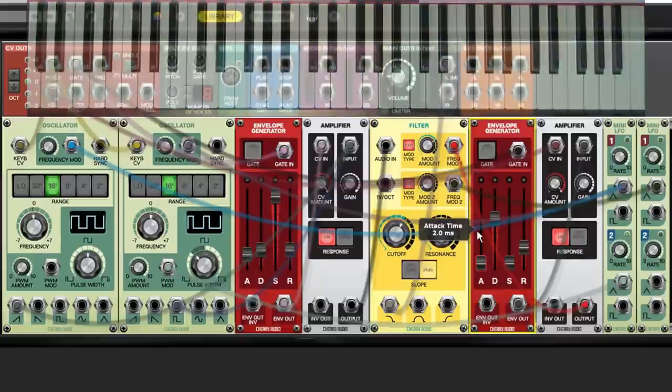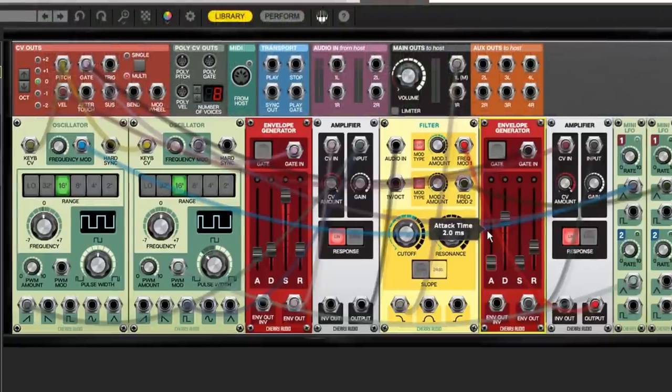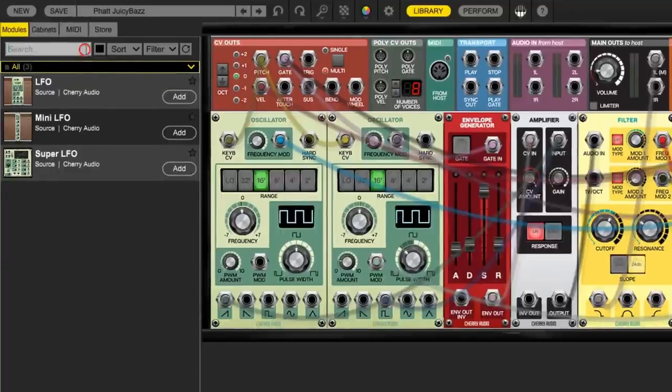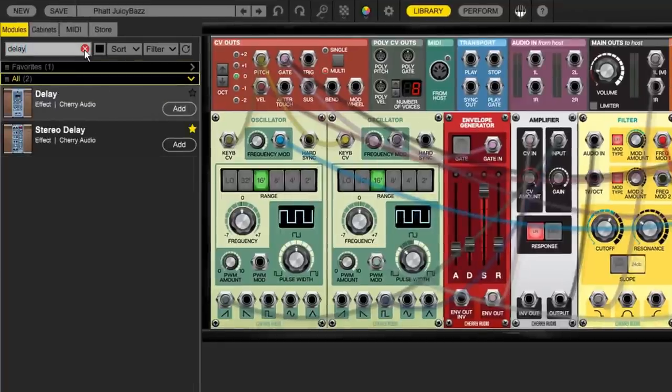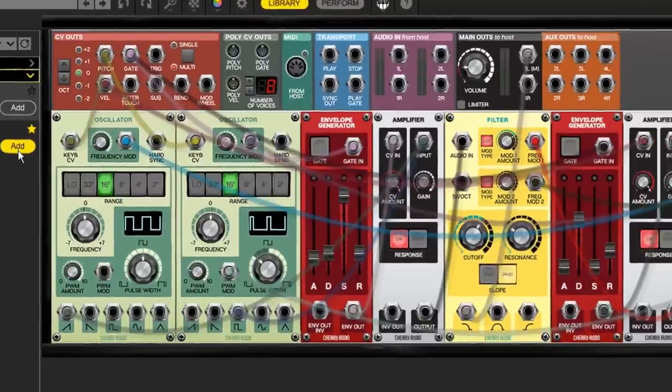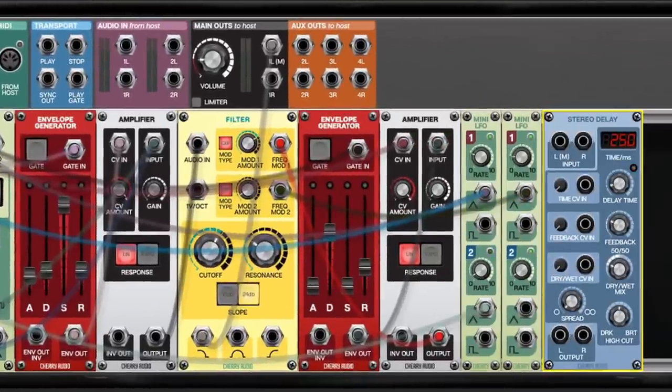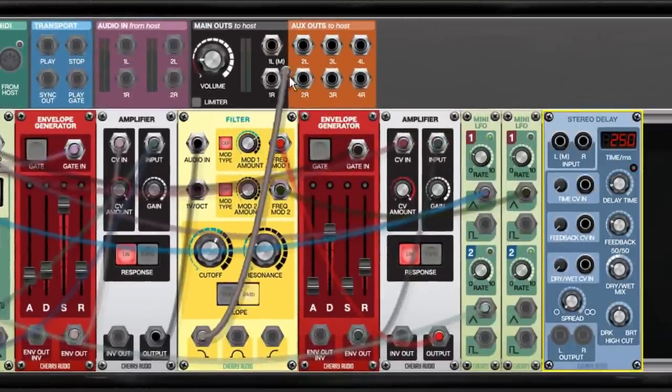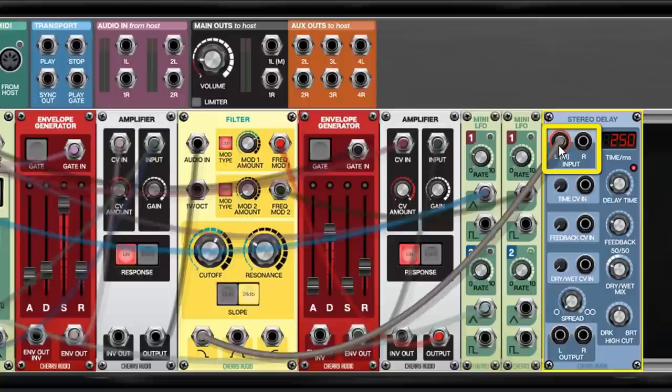To really make this preset come alive, let's add our first effect, stereo delay. So I'm just going to search for delay, and here you can see a stereo delay. We're going to use that because the stereo spread will make it sound even fatter. Disconnect the filter from the output and reconnect that to the input on the stereo delay. We can just run this into the left channel since our input is mono. And then we'll connect both the left and the right outputs of the stereo delay into the left and right main outputs.